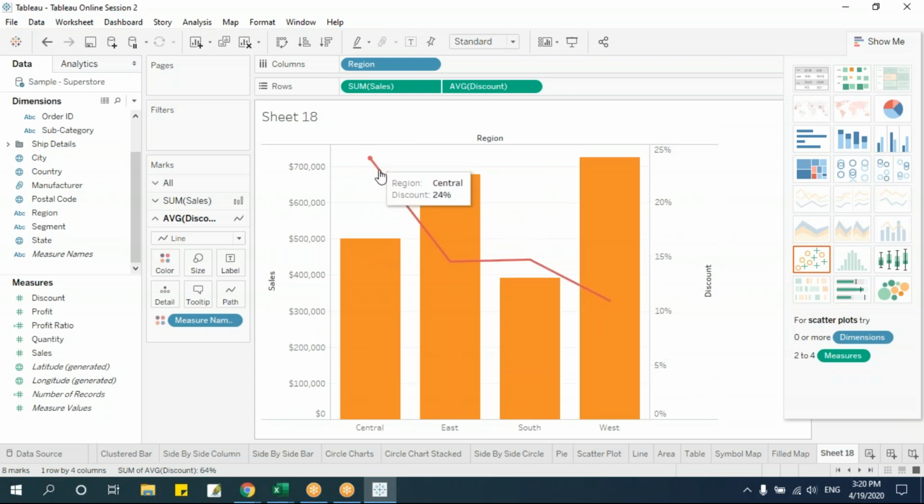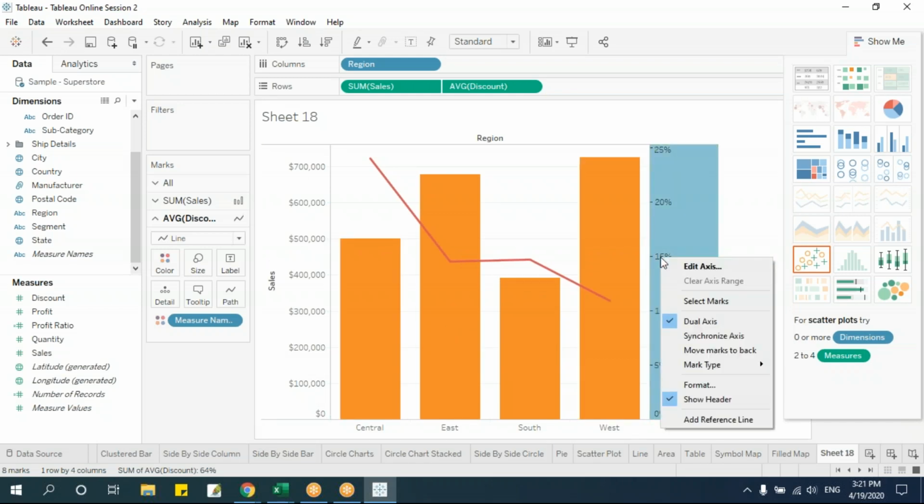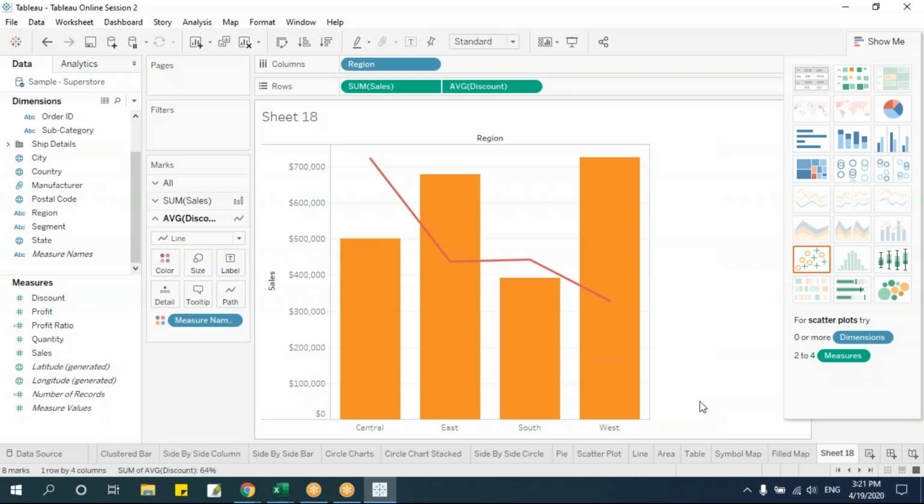Increase this. See, the line chart which has got percentage here, that is the discount, and what you see here is the sales. If you want, just go here and say show header. See, removed. Okay. So this is a dual axis chart. Dual means I have two different axes.